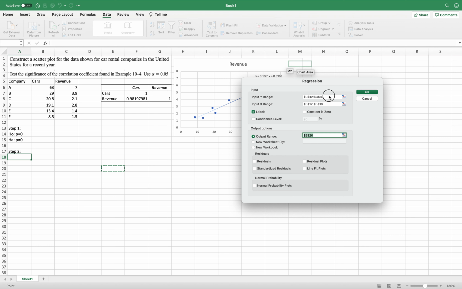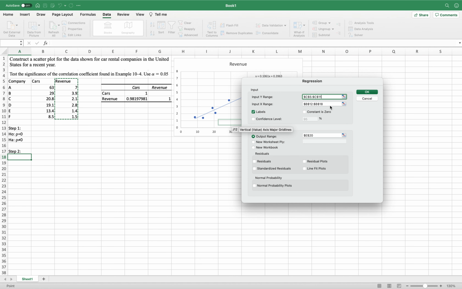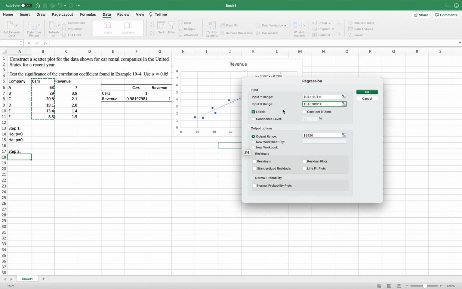So the input Y will be the effect. After getting the car rentals, there should be a Y value, which is the dependent variable, which is your revenue. The revenue depends on the number of car rentals. So that's your X, your car rentals. We want to put the labels on the first row. We leave the others be.